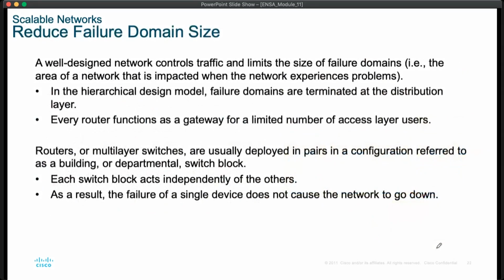Reduce failure domain size. A well-designed network controls traffic and limits the size of failure domains. A failure domain is the area of the network that is impacted when the network experiences problems. In the hierarchical design model, failure domains are terminated at the distribution layer. So every router functions as a gateway for a limited number of access layer users.